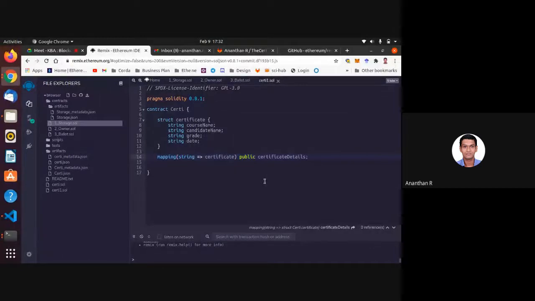Then for internal, that means only the child contract and the contract itself will be able to access that. And public means everyone will be able to access that. One more thing is that all the variables declared inside the contract body are called state variables. These are called state variables because any changes happening to this variable will affect the entire state of the blockchain.